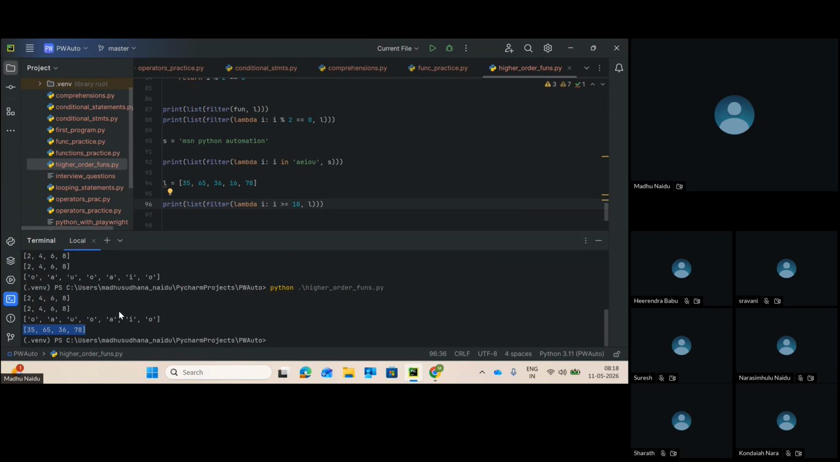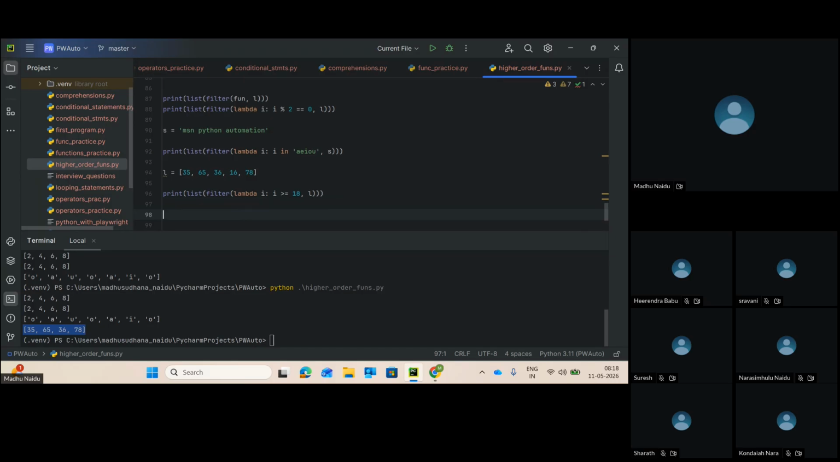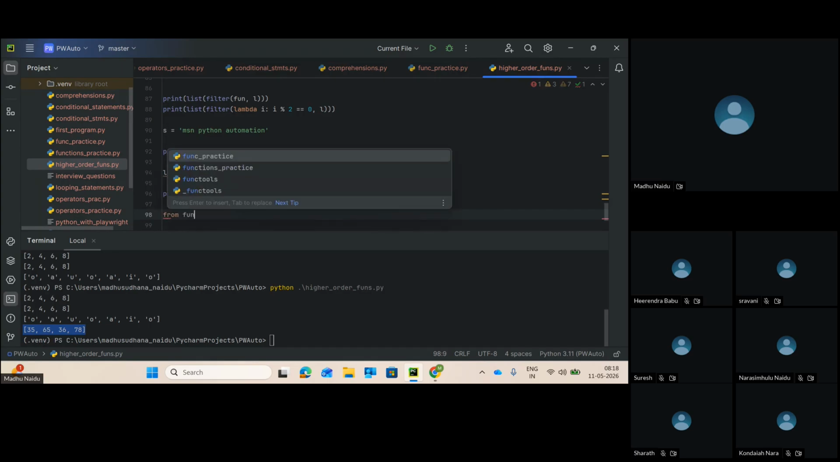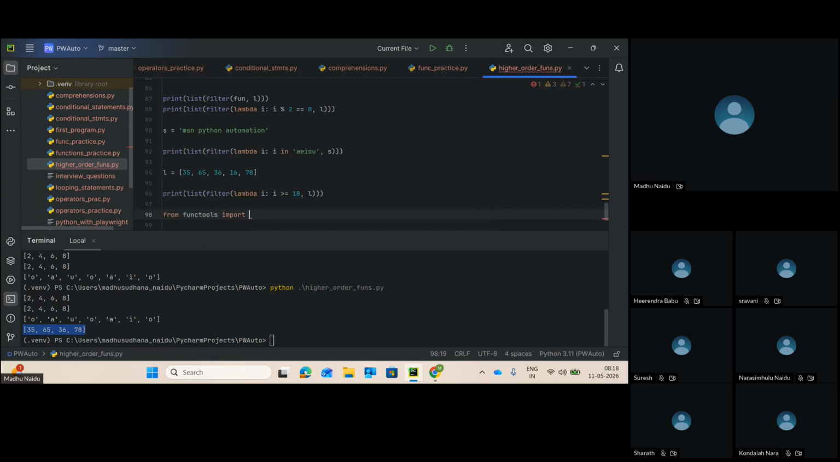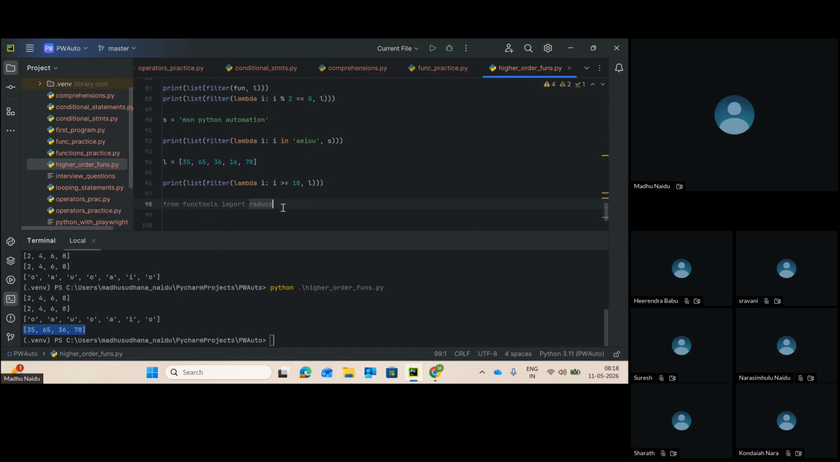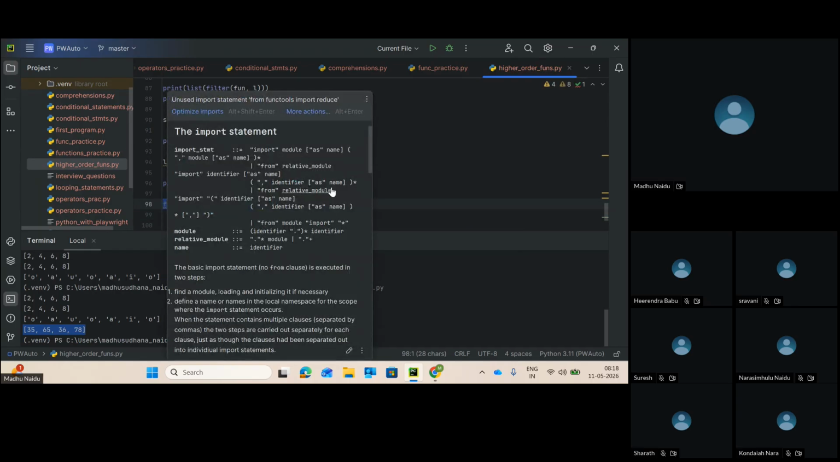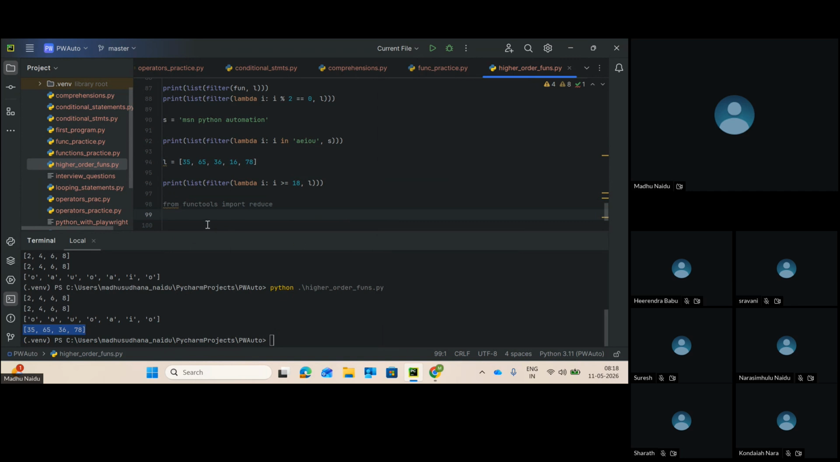Let's move into the reduce function. The reduce function we cannot access directly. We have to import it from functools. From functools, import reduce. Don't worry about this syntax. Going forward, we have packages and modules, where you will understand better what functools is. Functools is just like a module, it contains all the methods relevant to this. One of the methods we are using is reduce.